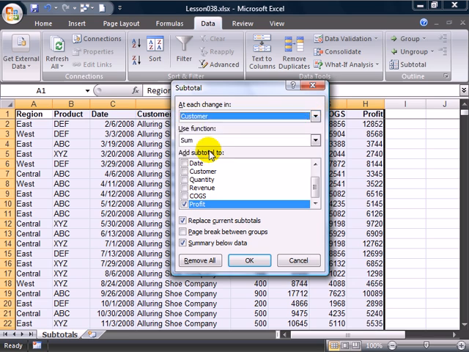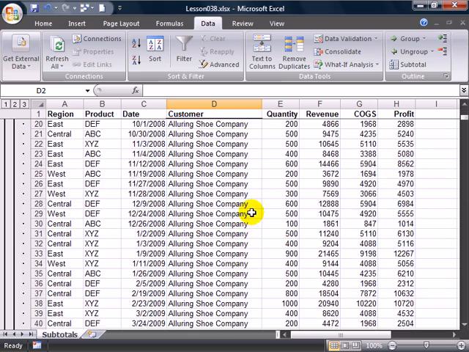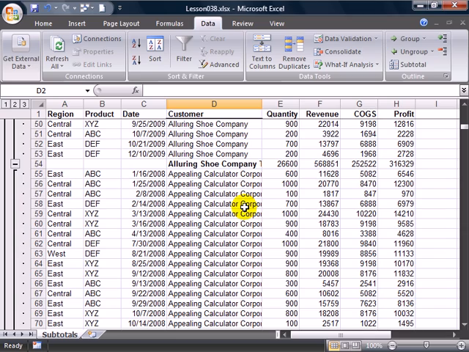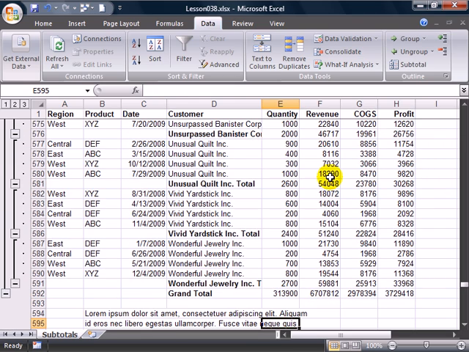At each change in customer, use the sum function for all of our numeric fields. If I wanted every customer on their own page, I could page break between groups, but I'm not going to do that. Click OK, and very quickly, Excel has done basically what I was doing the old-fashioned way. Inserted a new row, and at each new row, it's using the subtotal function instead of the sum function to give us totals. At the end of the data set, you'll see that it inserts a grand total with the total of all of the records.